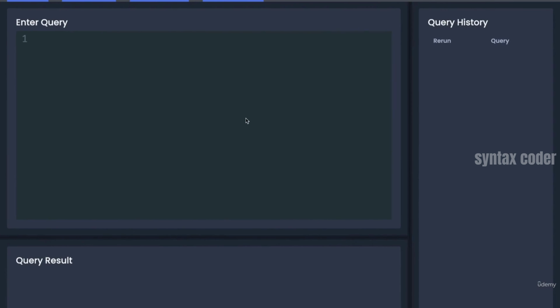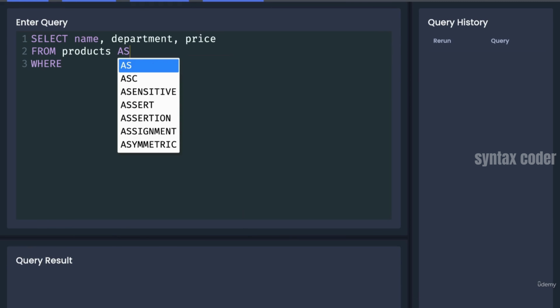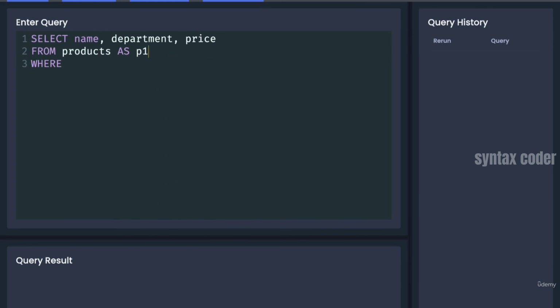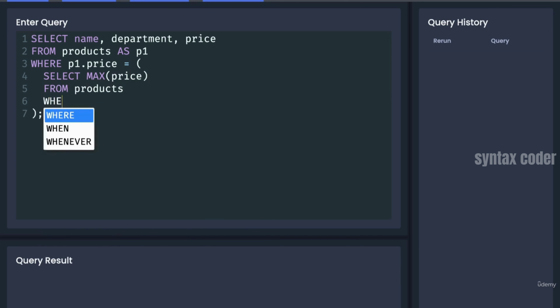Okay, so back over here, I'm going to select name, department, and price from products, and then we're going to do our where. We're going to apply an alias to products right here. We're going to call it P1. And then inside the where, we're going to take a look at the P1 row and ask if its price is equal to a single value that is going to come out of a subquery.